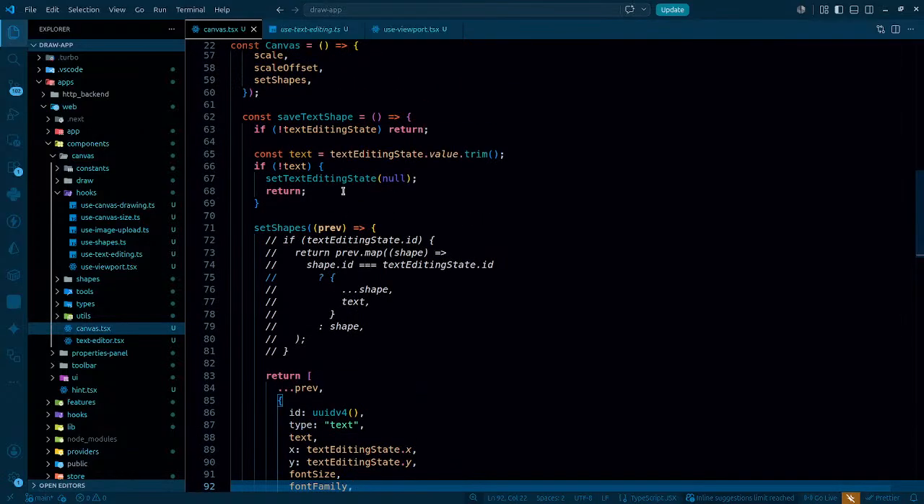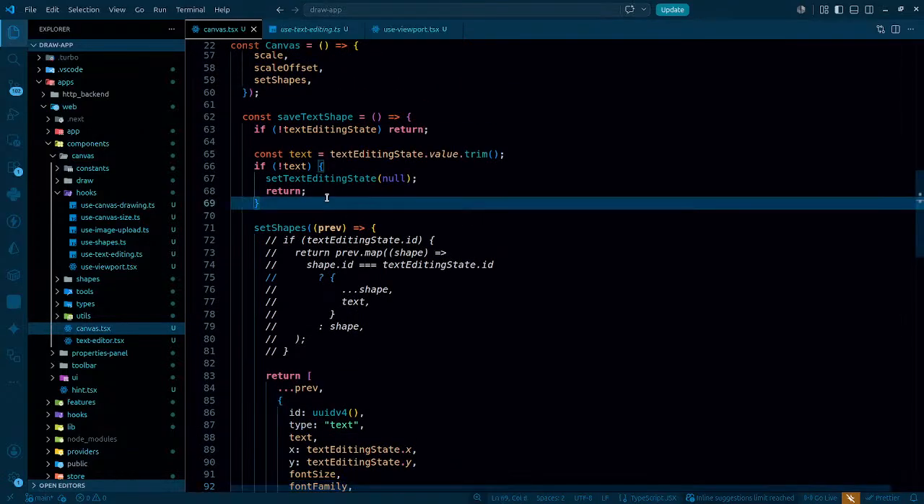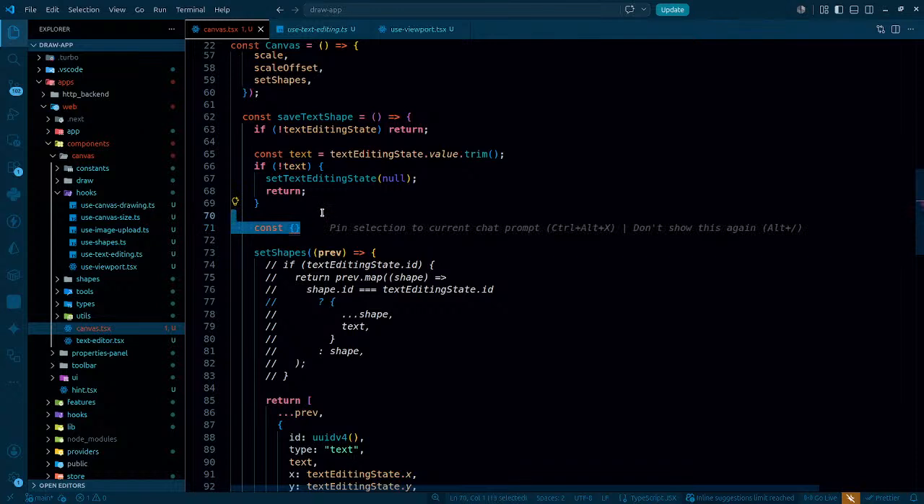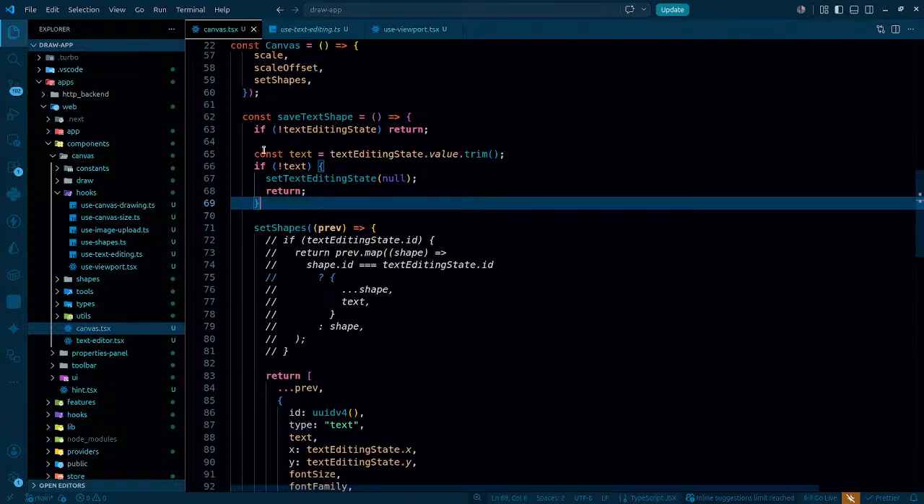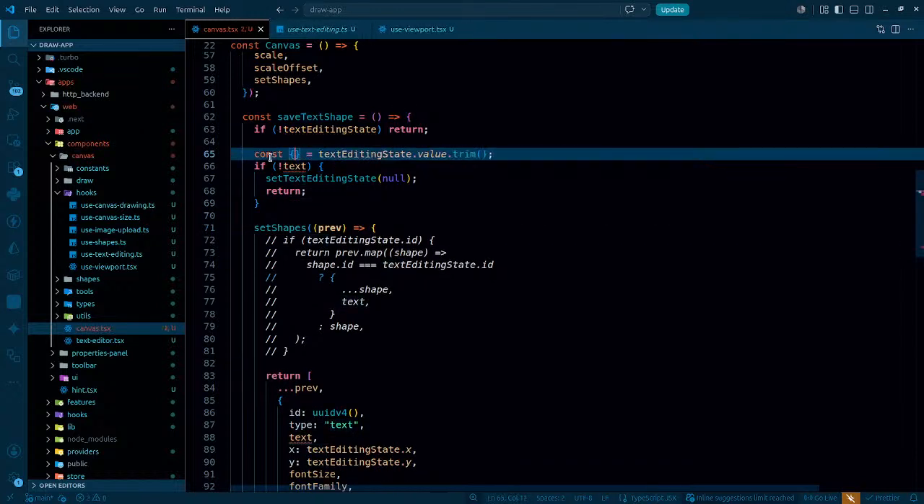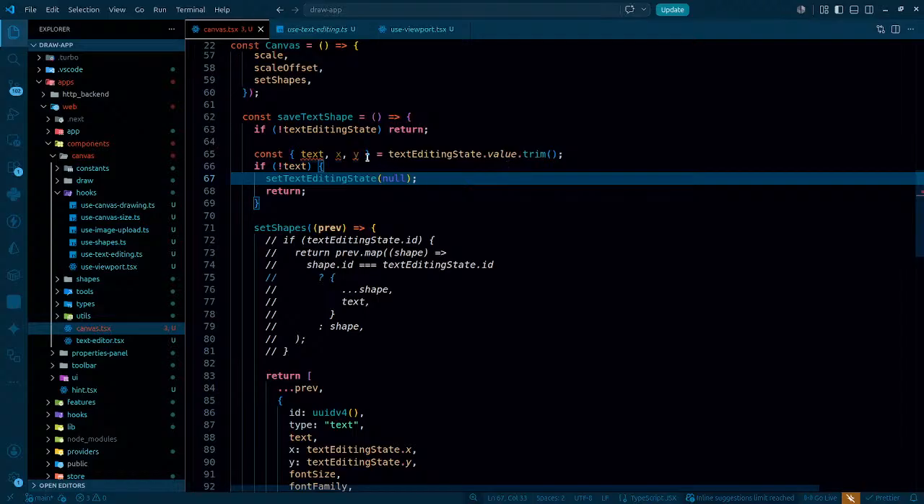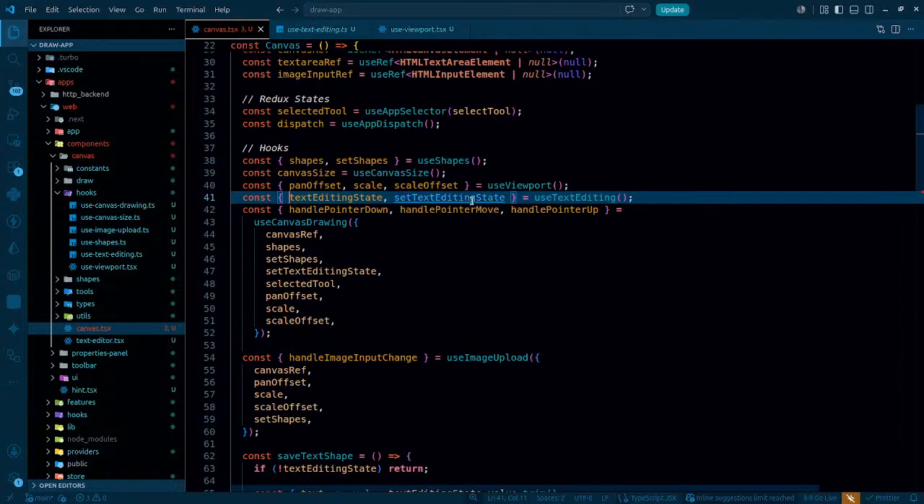Let's make it even better. Const, this text does not make any sense. In that case, what I'll do, from text editing state, I'm gonna get the text. Got it? I'm gonna get what? X. I'm gonna get Y. At least, text editing state.